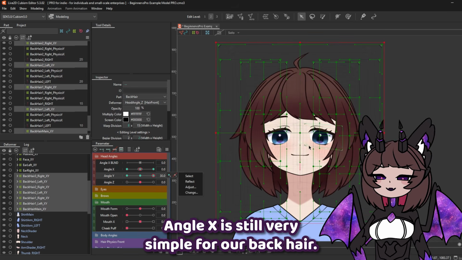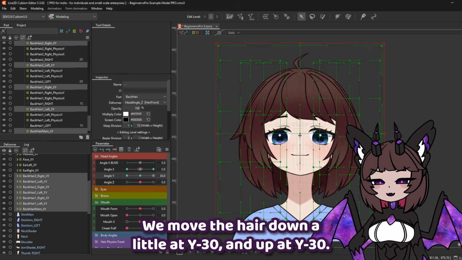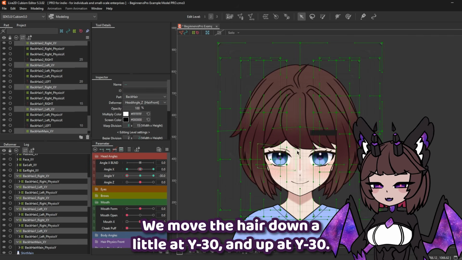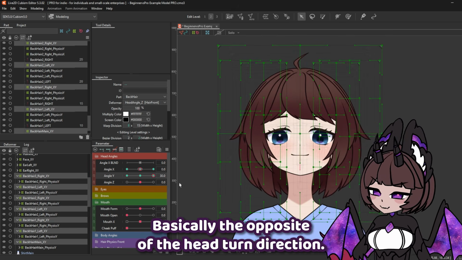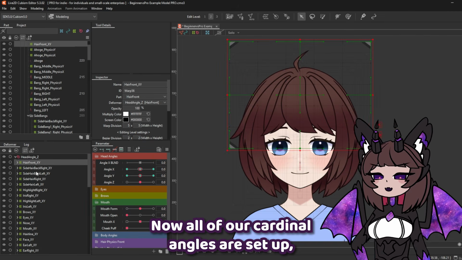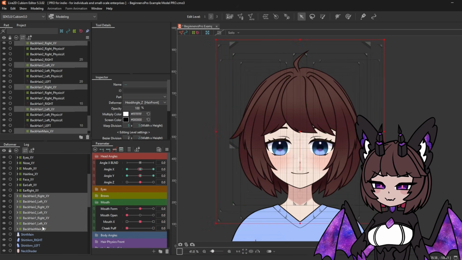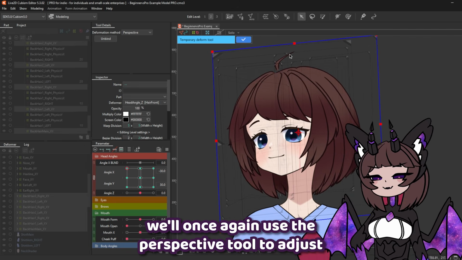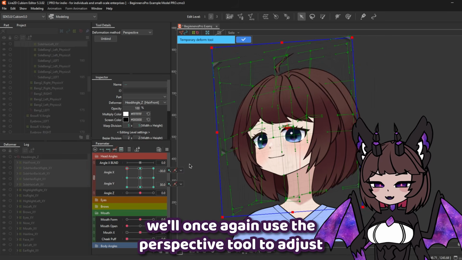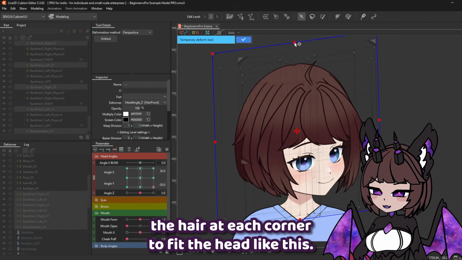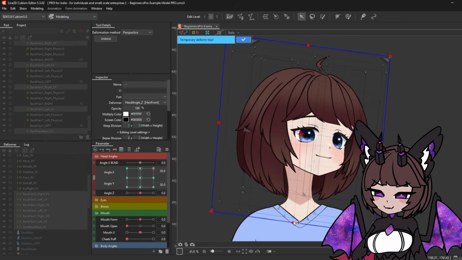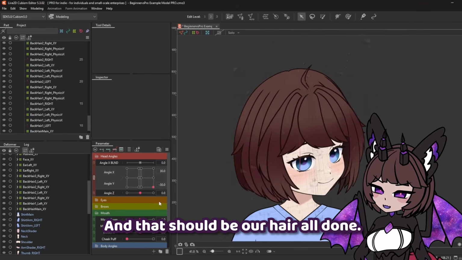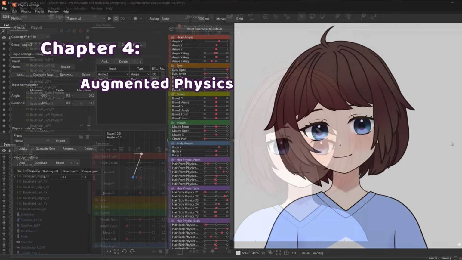Angle Y is still very simple for our back hair. We move the hair down a little at Y 30 and up at Y minus 30. Basically the opposite of the head turn direction. Now all of our cardinal angles are set up, we can synthesize all of our hair deformer corners. And of course, we once again use the perspective tool to adjust the hair at each corner to fit the head like this. Double check all of our angles, and that should be our hair all done.